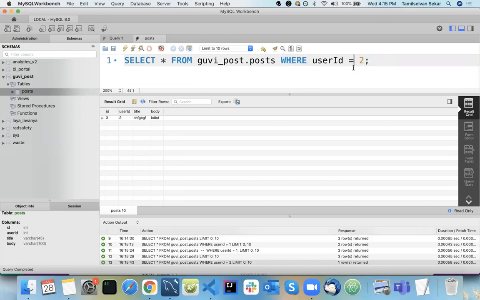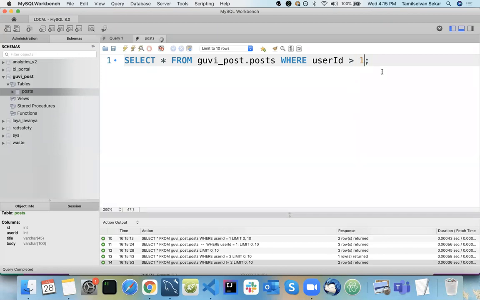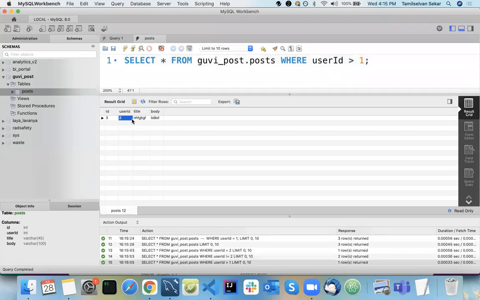It's not just equal; you can even use not equal. If we do this, all the data except user ID 2 will be displayed. In the same way, if you want to add a greater than condition, say greater than 1, only user ID 2 is greater than 1.